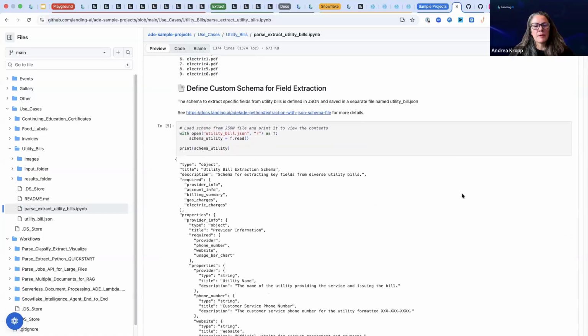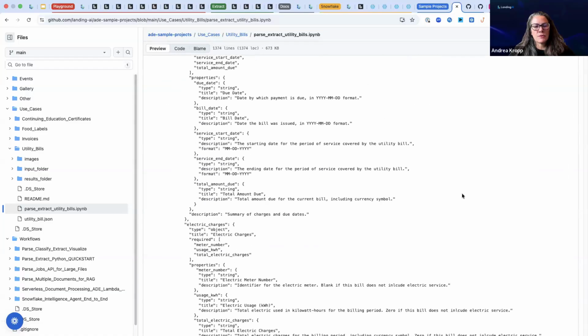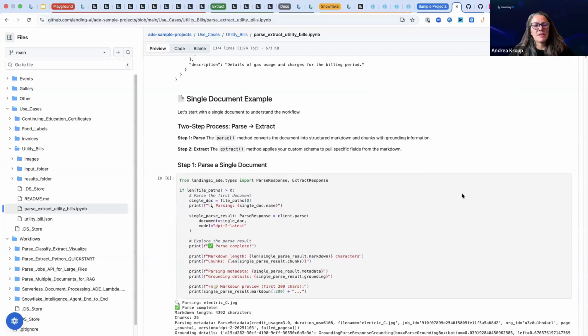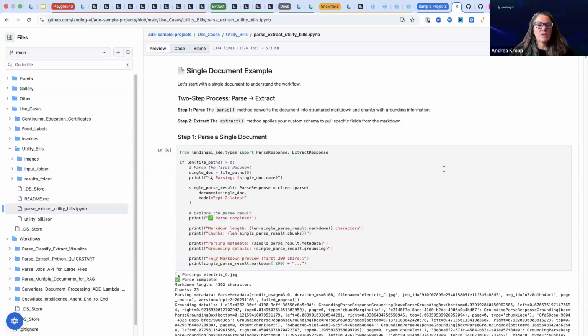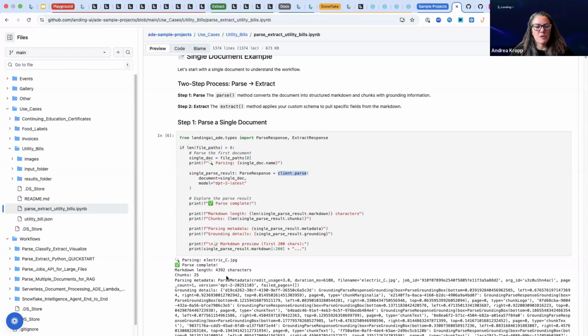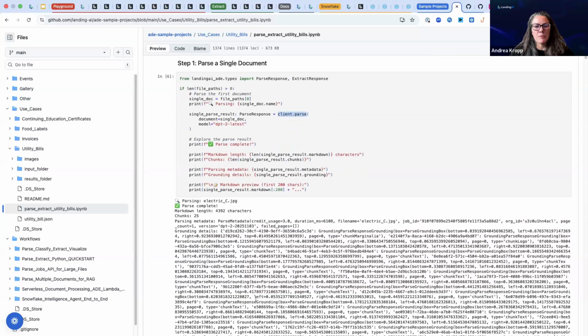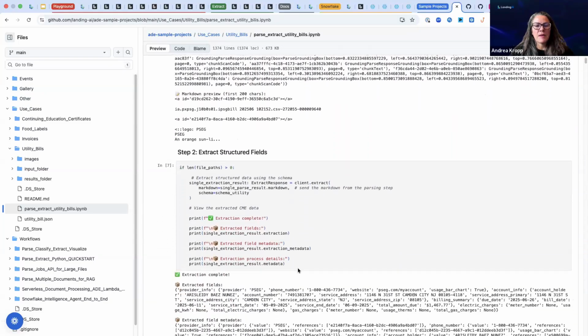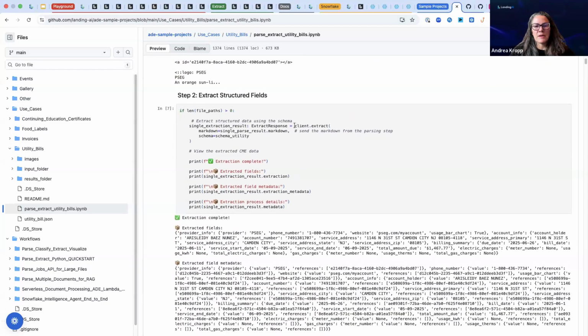I didn't realize I printed the whole schema. And then it's going to go through how the process works. Let's start with processing a single document. So here you see the parse, and then we're just printing some of those responses. So you can see some of the components of the response. And then we're doing extract, and then just printing a few of those items.